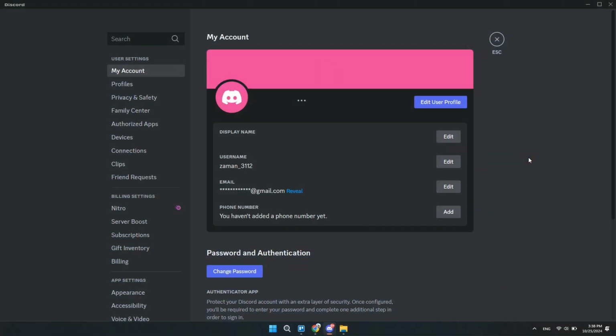To check if your email is verified, go to your settings, click on my account and make sure that there is an email right here and then you are done. So that's basically how you can verify Discord account.